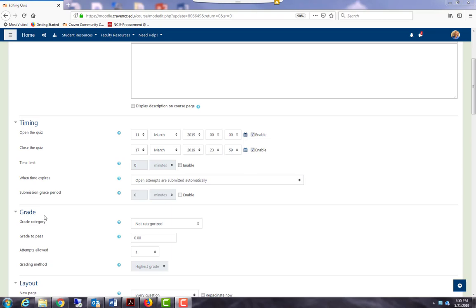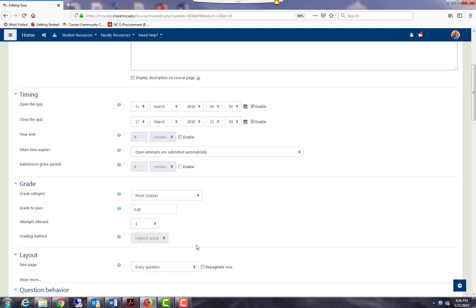Next, in this area, I want to make sure that my quiz grade goes into a category in my gradebook that I've previously set up. So I'm going to drop down and select Revel Quizzes for my category for this quiz to go into. The grade to pass really doesn't do anything in the gradebook other than it highlights anyone whose grade does not meet the criteria that you set here. So if I said my grade to pass is 80%, every student who did not meet an 80 on this quiz would have a highlighted color in the gradebook so that I could flag that and know that that student did not have the passing grade.